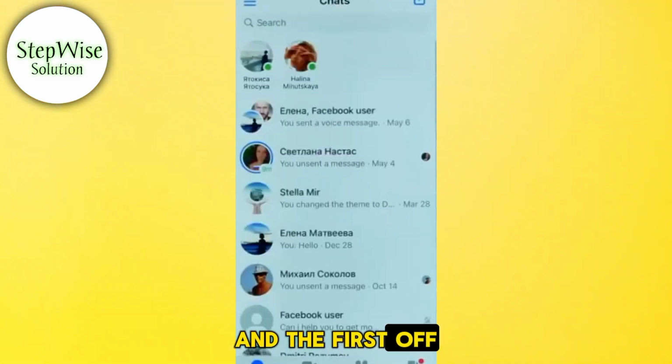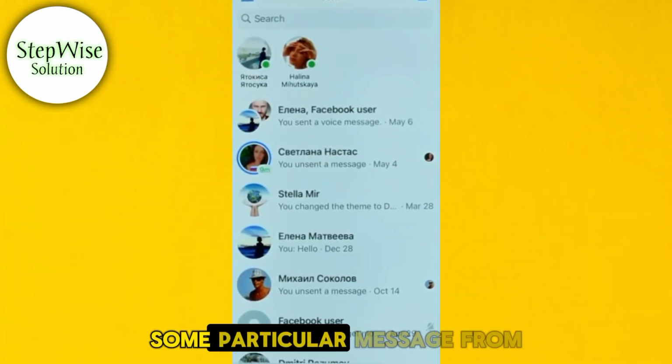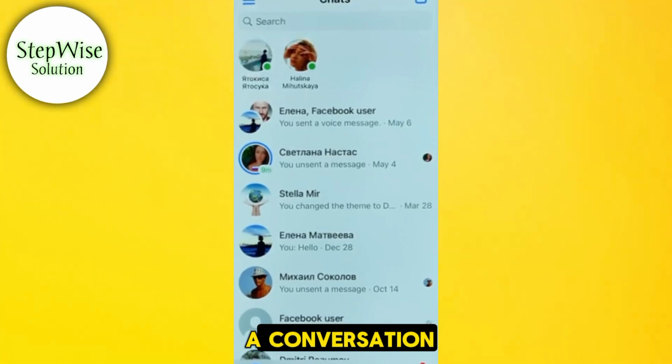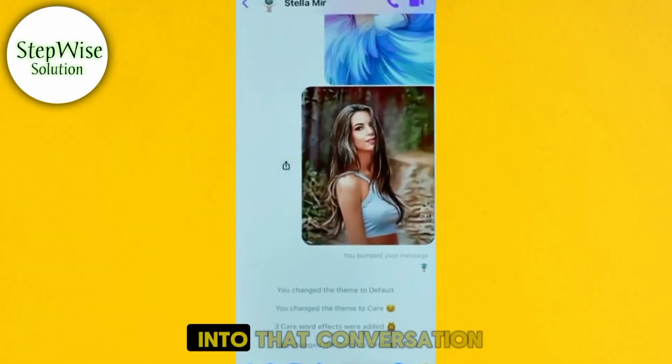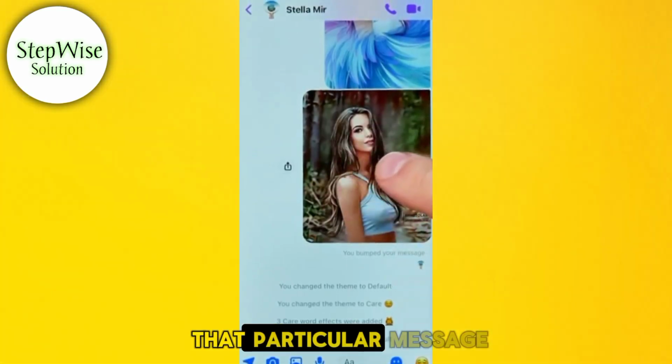First off, open up the Messenger app. And then if you want to remove a particular message from a conversation, all you have to do is just get into that conversation. And then let's say I want to delete that particular message.